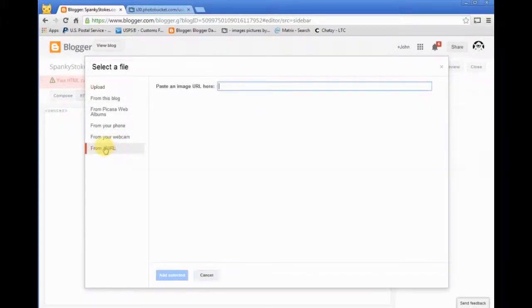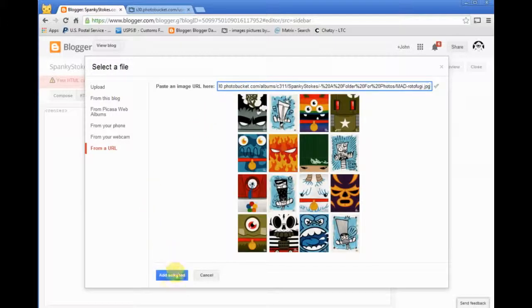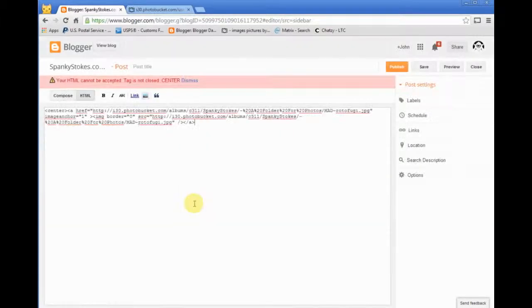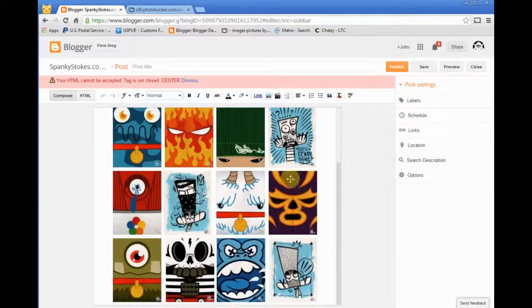You're going to hit from URL because that's what you copied. Paste the URL in there. It's going to pop up. Looks good. Hit OK. It doesn't matter what any of this is. Just go ahead and hit OK. And then since you open the center tag, you're going to go ahead and close the center tag. So it's arrow, bracket, center, close. So now the image is in there.